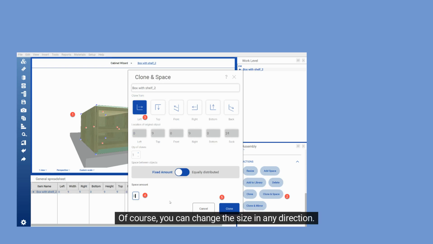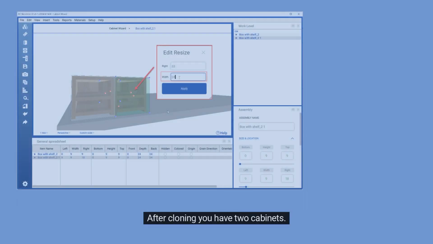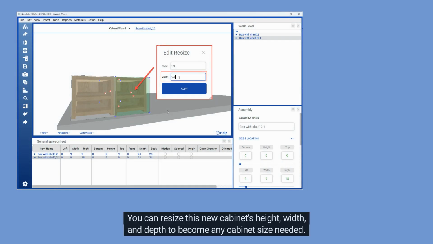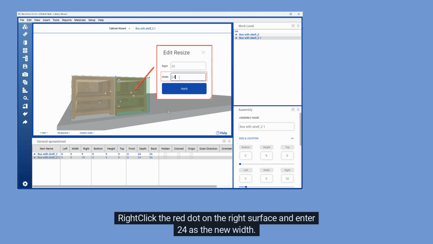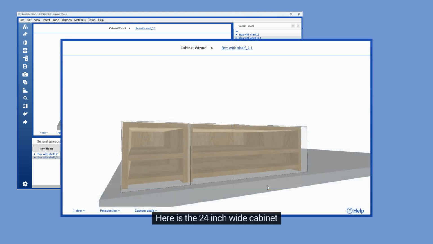Of course, you can change the size in any direction. Then click the Clone button. After cloning, you have 2 cabinets. You can resize this new cabinet's height, width, and depth to become any cabinet size needed. Right-click the red dot on the right surface and enter 24 as the new width. Here is the 24-inch wide cabinet.